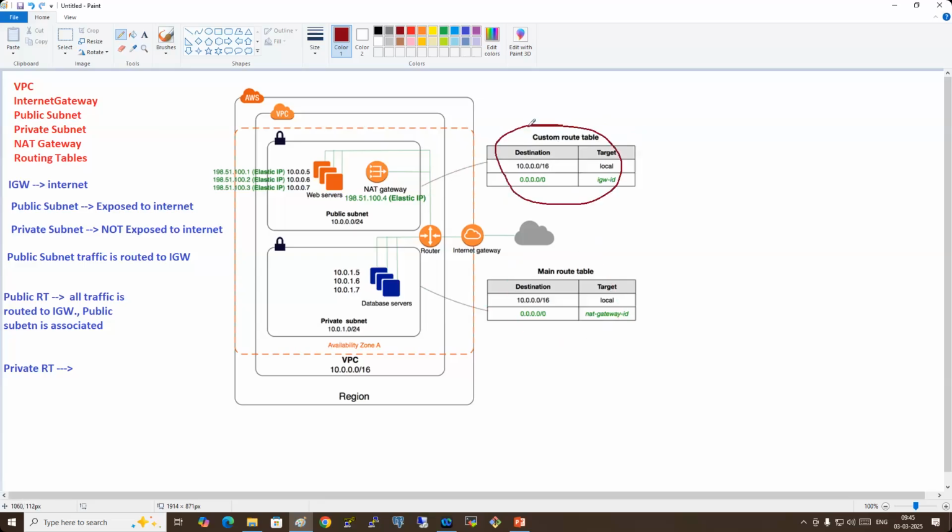In the public routing table, all traffic is routed to internet gateway. All traffic meaning what? 0.0.0.0. How do you pronounce this? Okay, I wrote this. How do I read it? Now, we Indians will read it as 0.0.0.0.